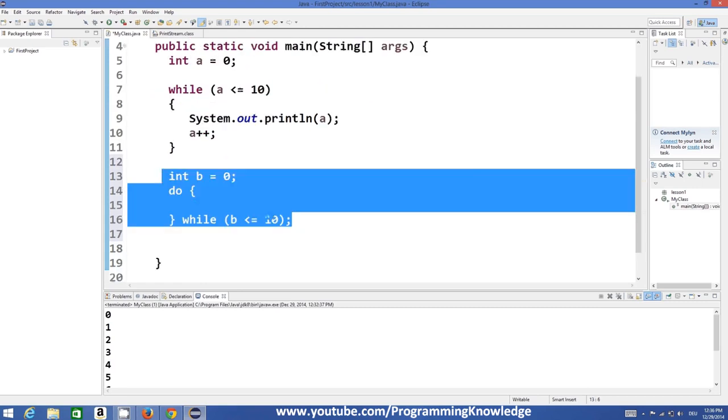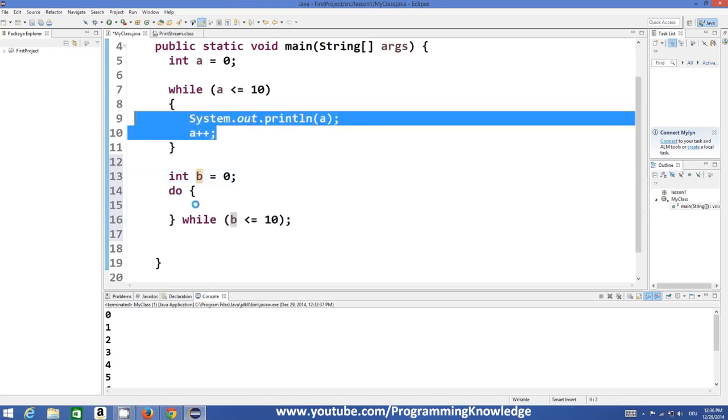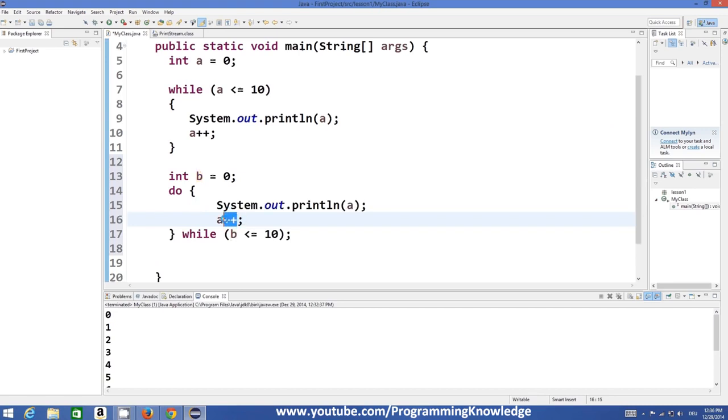So this is our basic syntax for do while loop, and I'm also going to print the value of b, and I will increase the value of b by 1 as I have done in the last video. So here I'm printing the value of b, and I'm increasing the value of b by 1.